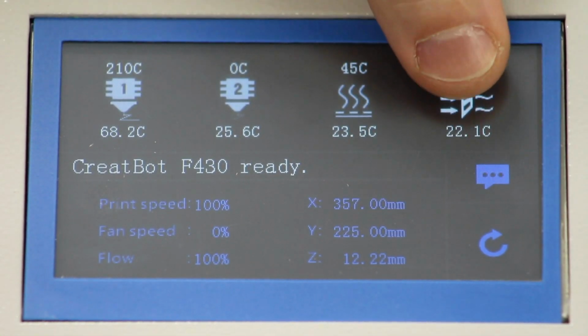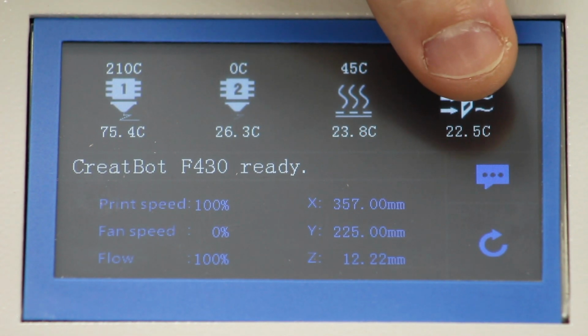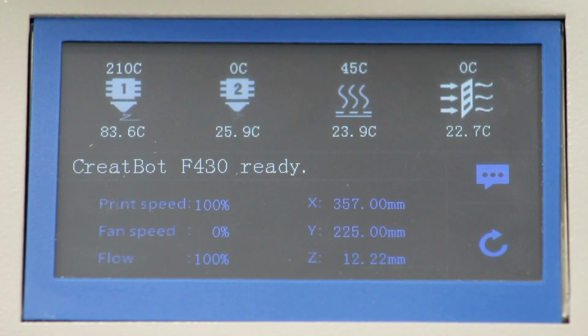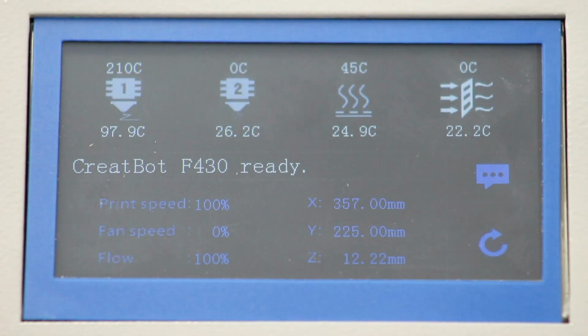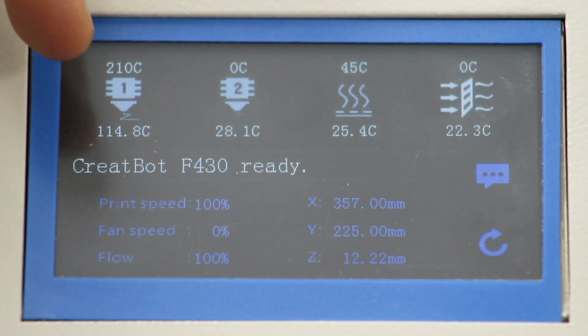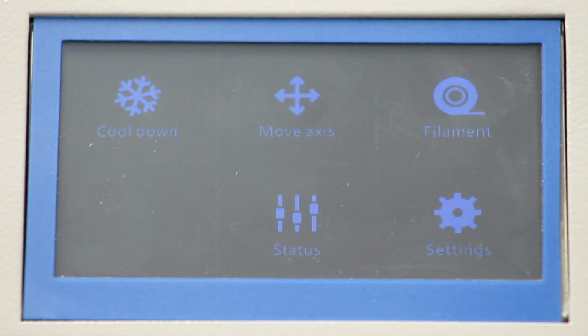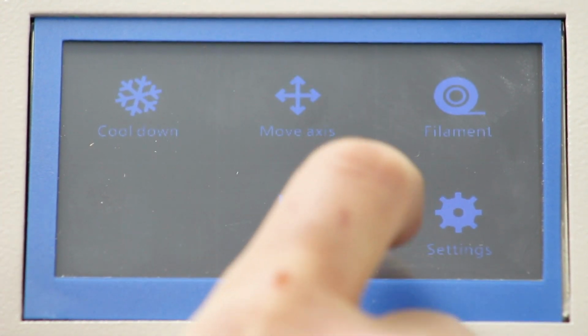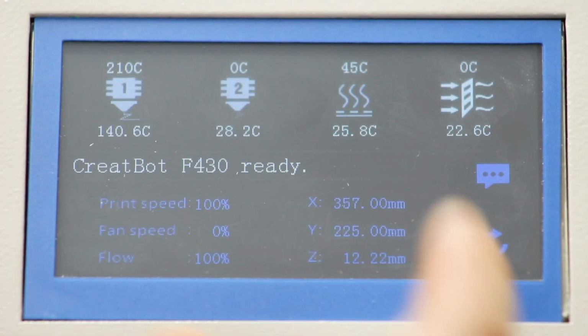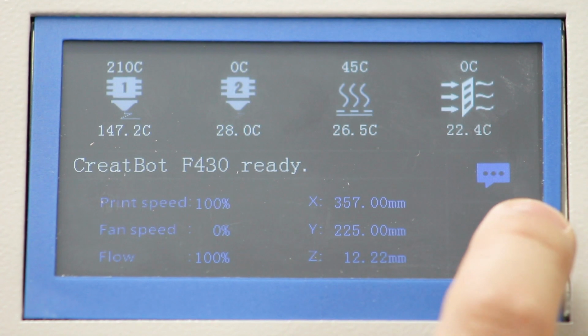It's just set to zero, and the current temperatures of each of these are at the bottom, so 22.5 is ambient. The heated bed is slowly getting up there. Nozzle two is just at ambient as well, 26, 28 degrees. It's gonna be a little bit warmer because of the radiant heat coming off of nozzle one. Other menus, while that's heating up, it's good to see that everything is heating up, so we know we connected the heated bed correctly.